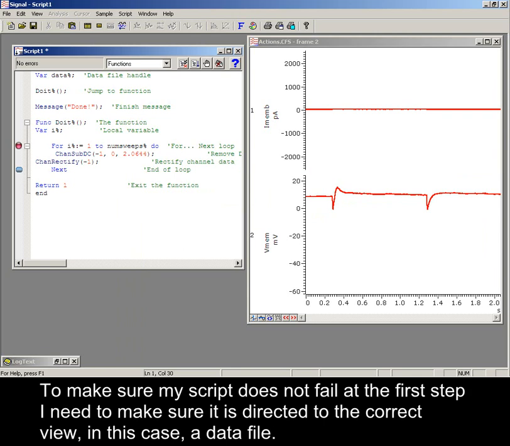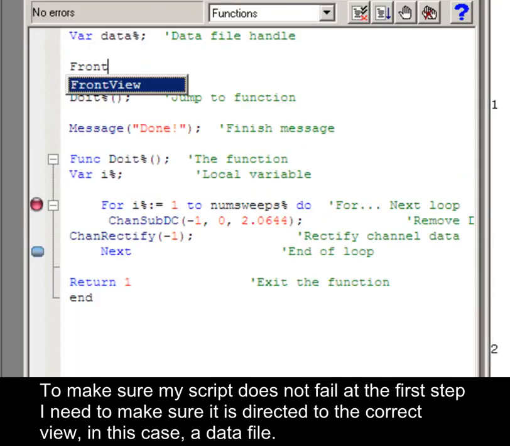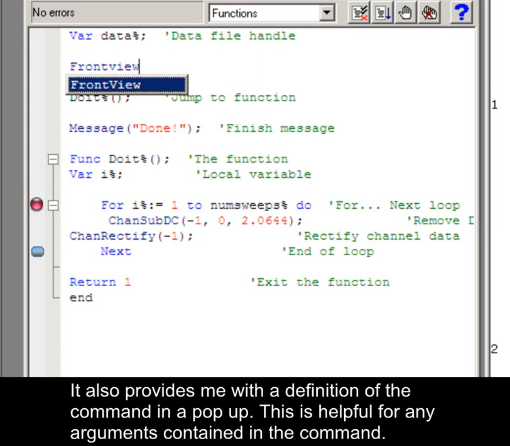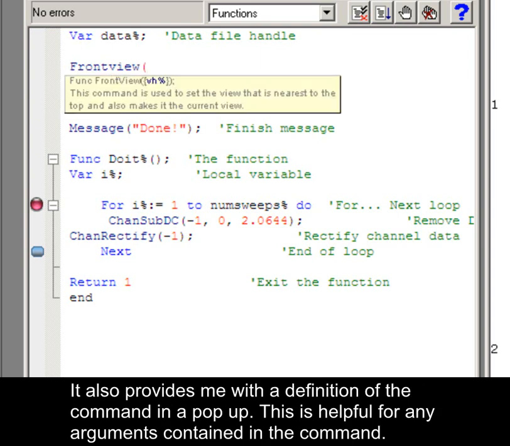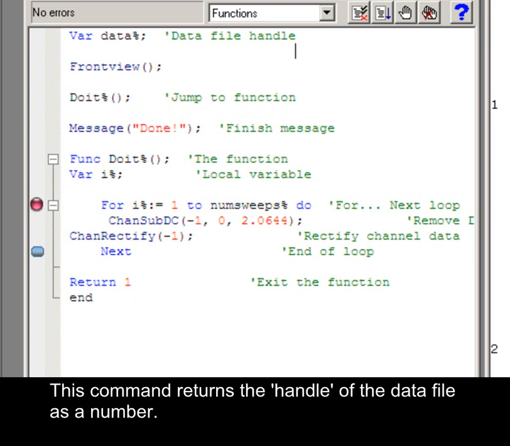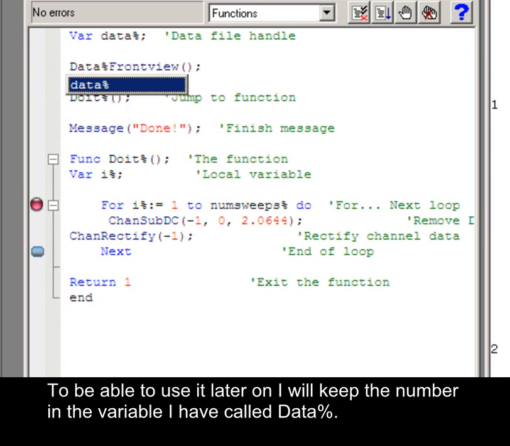To make sure my script does not fail at the first step, I need to make sure it is directed to the correct view, in this case a data file. As I type, the script gives me a list of possible commands to choose from. It also provides me with a definition of the command in a pop-up. This is helpful for any arguments contained in the command. This command returns the handle or name of the data file as a number. To be able to use it later on, I will keep the number in a variable I have called data.